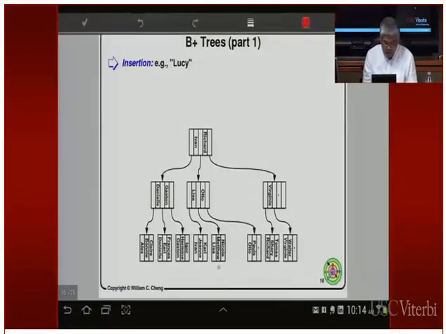Okay, since this node is full, the way that we can insert something new is to split the node into 2 nodes. So we're going to create another node over here, and it's empty. And what we're going to do is move some of the entries from here to the other side. So what are we going to move?